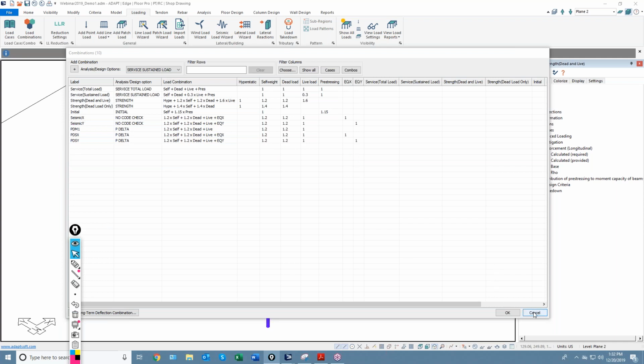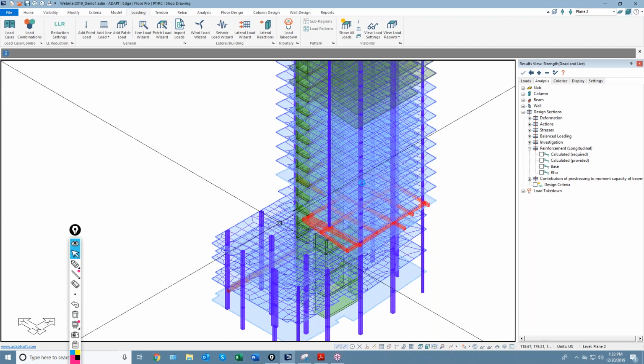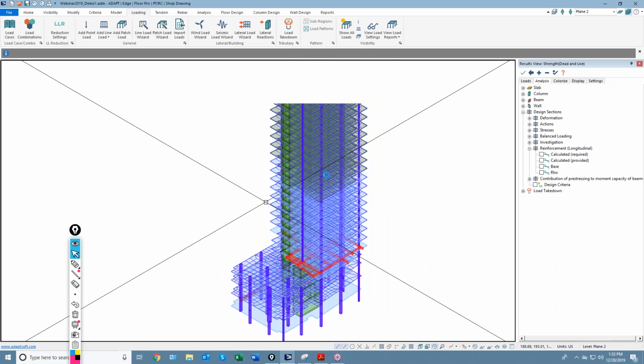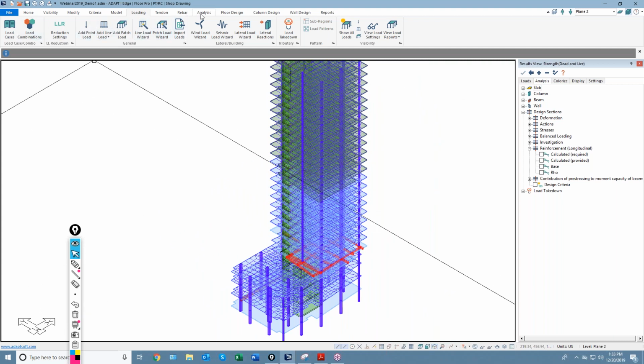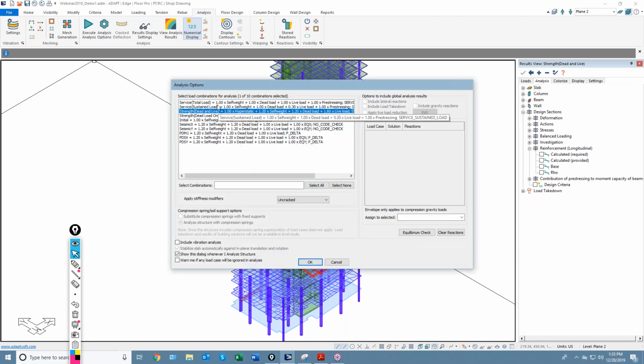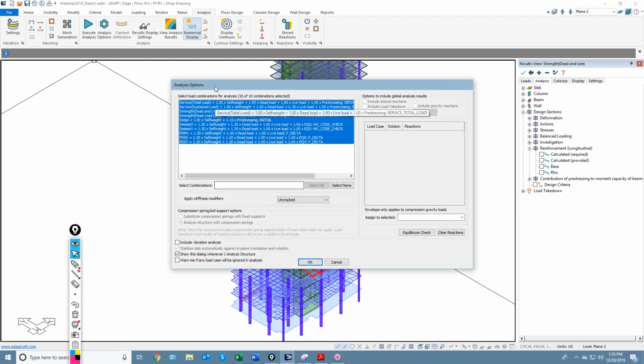There's a couple of other nice features here. I'll go ahead and just close that. And we're going to run the analysis of this global structure with the Pdelta combinations in place. So we'll go to analysis. I'll just select my set of combinations.